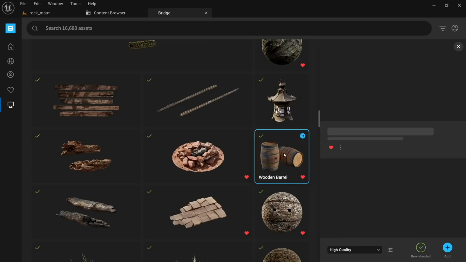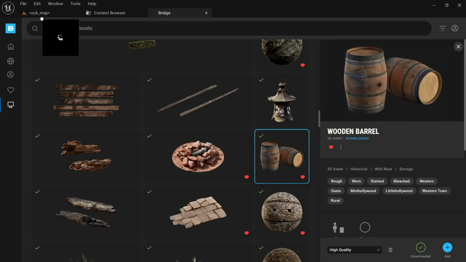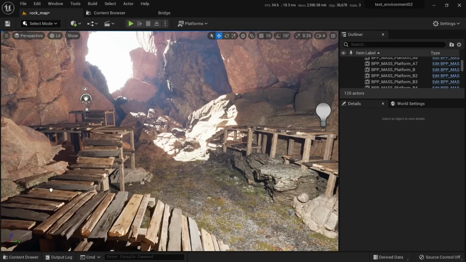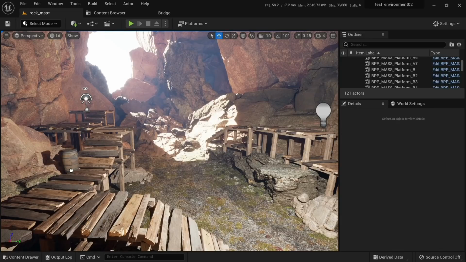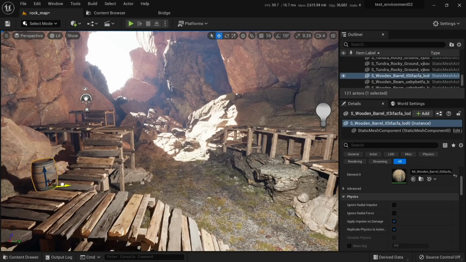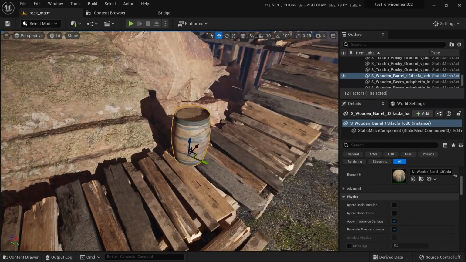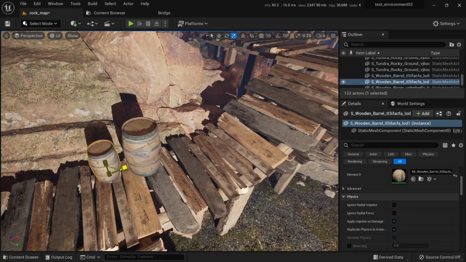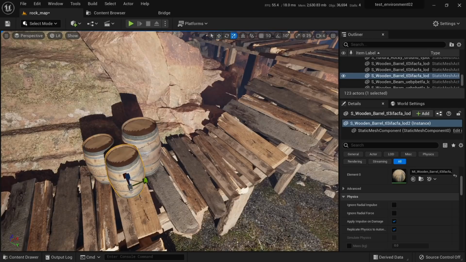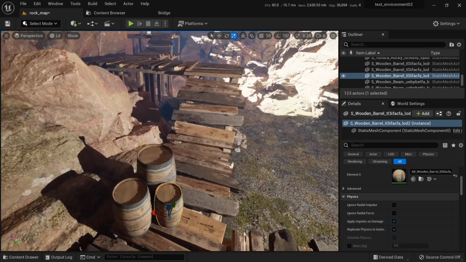There you go. Okay, so we can just grab this. Only high quality, you don't need to go Nanite. You can just put it here. And just like that, we have our barrel hill. What we can do is basically duplicate this around, rotate it, scale it up and down, and basically create different groups. For example, here I can just do something like this.